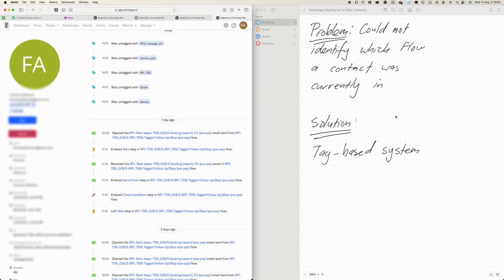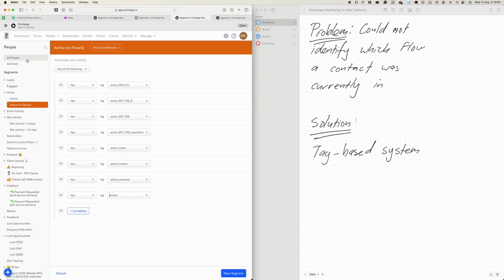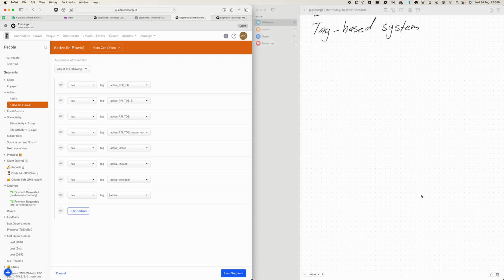The solution I came up with is a tag-based system. What I simply did was create a category called active in flows, and the condition is a prefix, active underscore, and what it relates to. So RFQ, RFI, and I'll explain what all that is right now. In my case, I also run a service-based business, and on top of that I actually love doing this techie sort of stuff. It's more of a passion. So if you run a service-based business, you might want to adopt something similar.